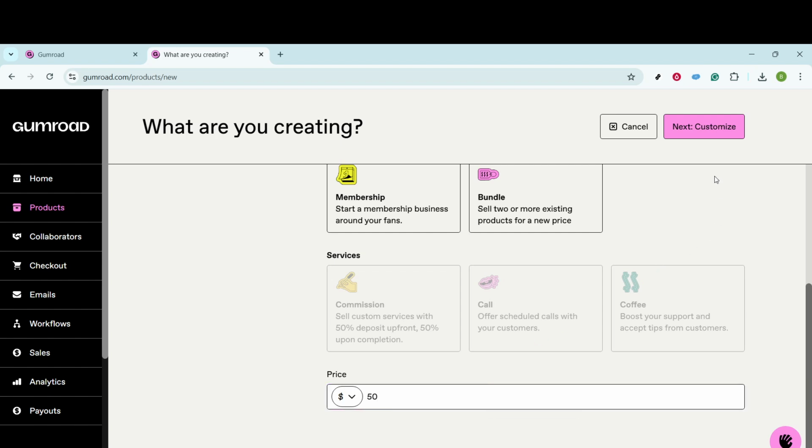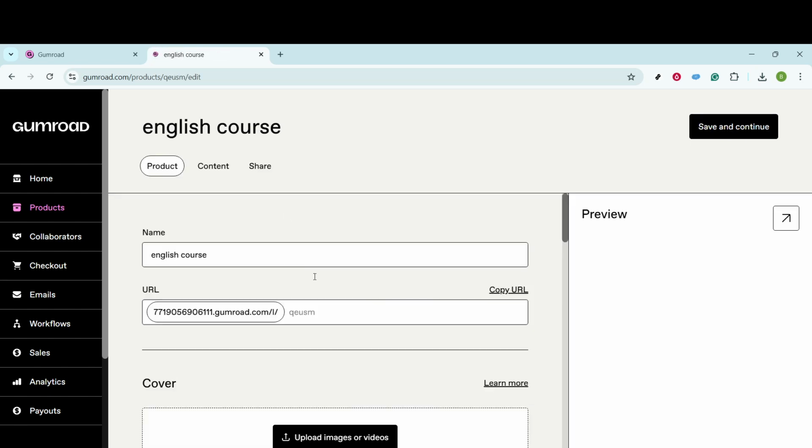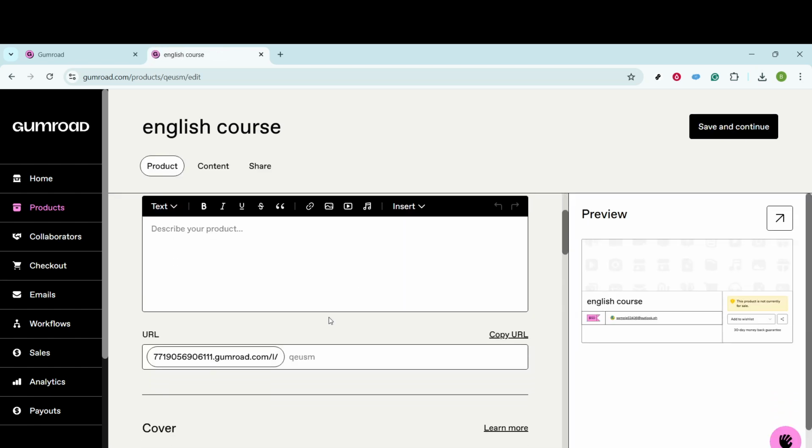First, you'll write a detailed description. This is your platform to tell potential students exactly what they will learn and why it's worth their time and money. Make sure to highlight benefits and learning outcomes to attract interest.